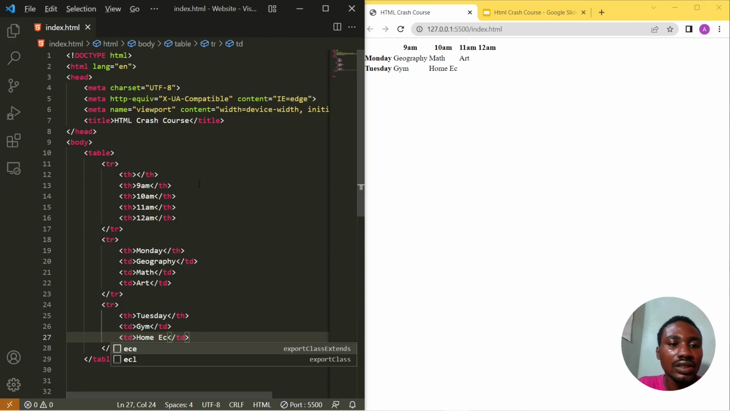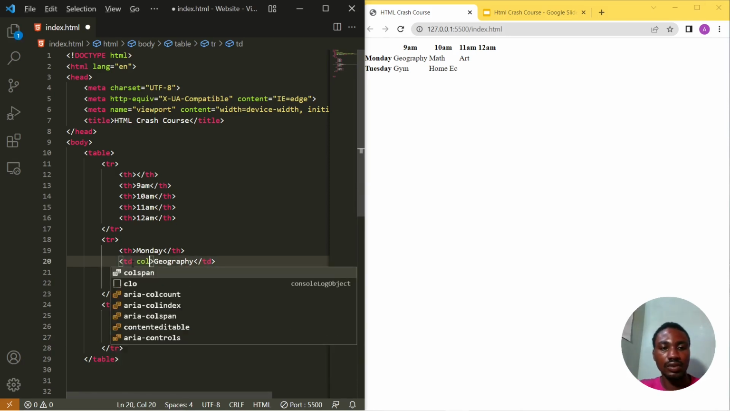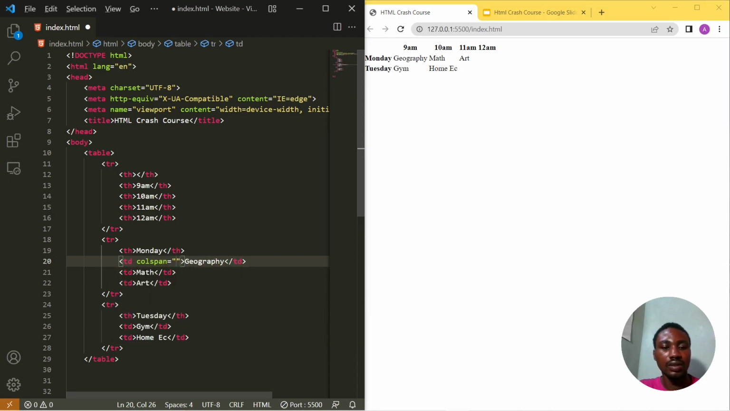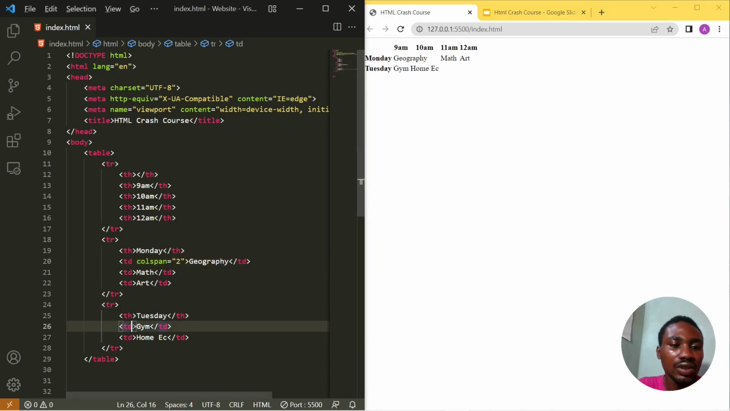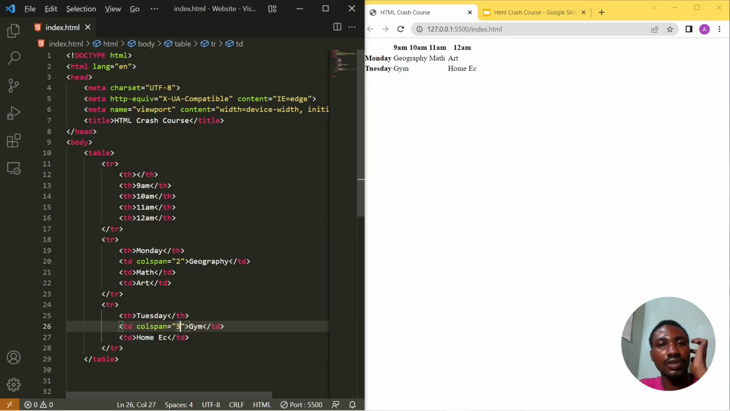So to do that now, we come to here, write col_span, that's column span, then we type in 2. By the time we save now, we can see that it is under 9 and 10. So I want this to come under 10 and 11, while home economics should go under 12. So what we do now is go to G, type in col_span, then we put 3. By the time we save, we can see what we have now.